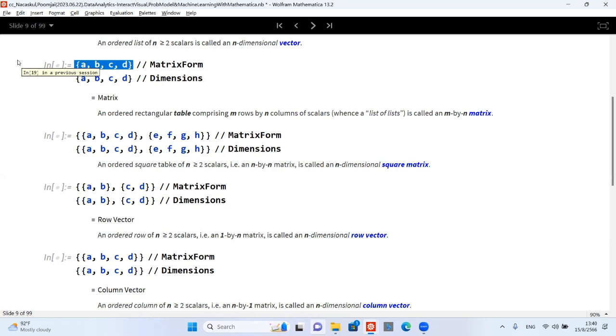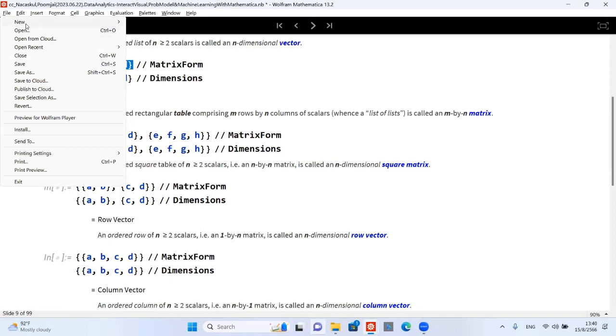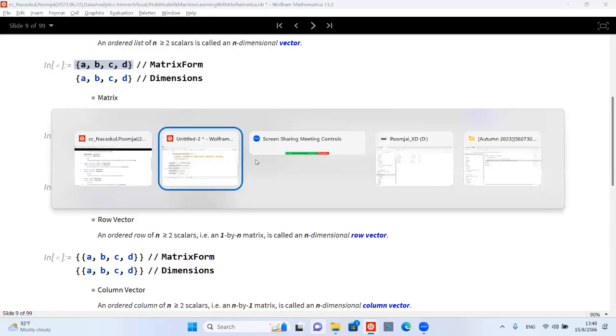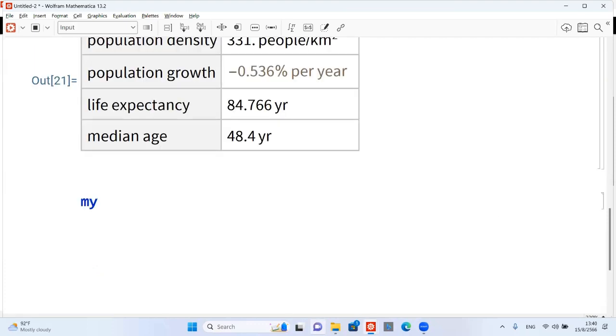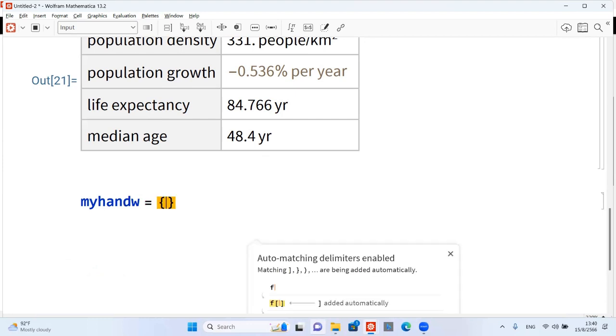Now, fundamentally, what's a vector? Again, a vector is a couple of numbers. Not one, but maybe 2, maybe 3, maybe 10. In the language, how do you list the elements? You use curly brackets. Okay? So let's go back to a blank page. I like this blank page. So if I say my height and weight is equal to open bracket.